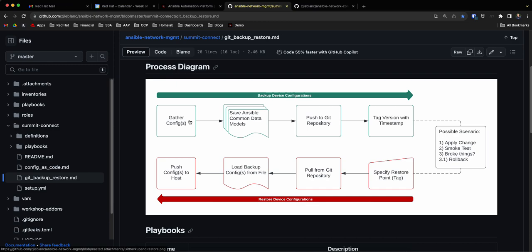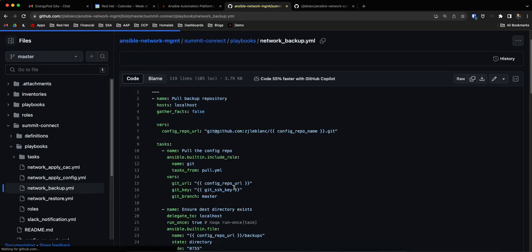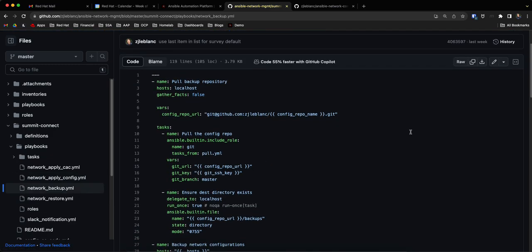The benefit there is I can run this on a schedule and always be pulling configs, and anytime there are differences, I can create a new restore point using a Git tag. So scrolling down here, I'm going to hop over to the backup playbook just to give an idea of what it really looks like.